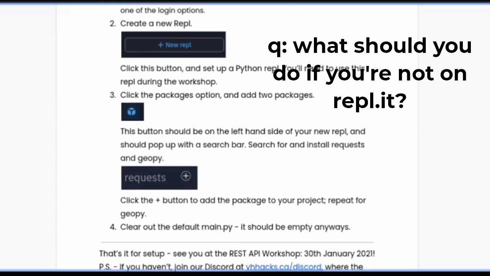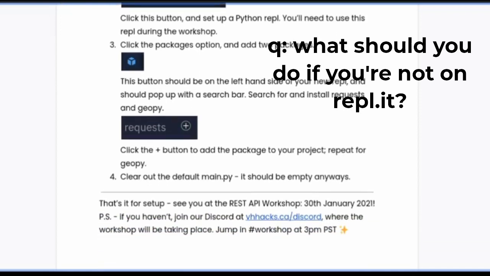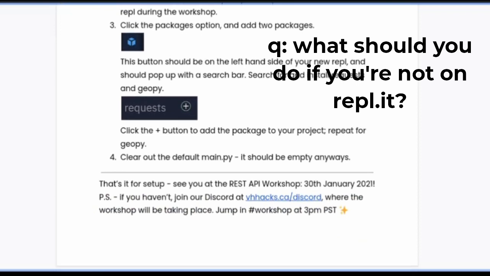If you weren't on REPL, you could just go, I assume, VS Code, I suppose. So you can basically just go in your terminal, run pip install requests geopy, which will install the two necessary libraries, but otherwise everything will be the same.